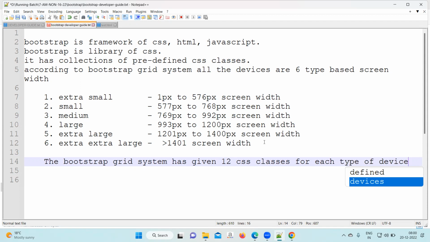So in total, how many types of devices do we have? We have 6 types of devices. For each type of device, we have a total of 12 classes. So 12 into 6, you will say 72 will come. Correct? 72 classes will be there. Using those 72 classes, you can make your page completely responsive. That will work on all the devices.